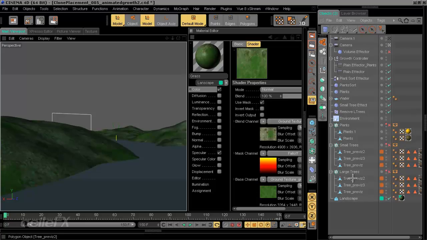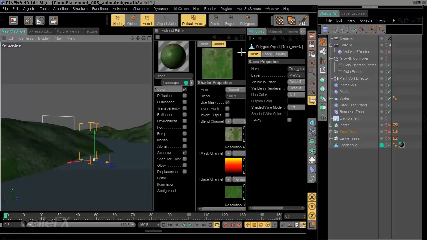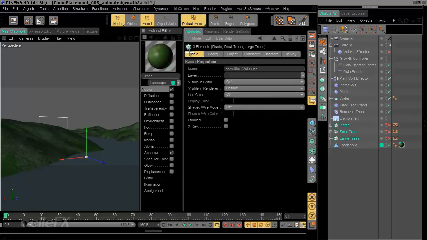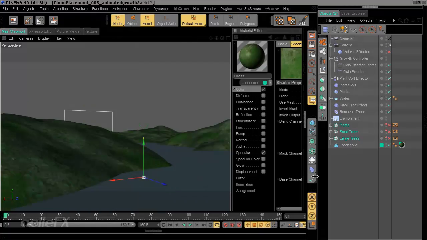Unless the individual objects that are used within the cloner have an independent render setting or display setting for the viewport, you can go to the top in the cloner itself and just choose to disable it from the display. If you have the attributes open, you can just use selecting all of them, go to the basic, and then if it's visible in the editor, you can modify all of those at once. So that does make it a little bit quicker.